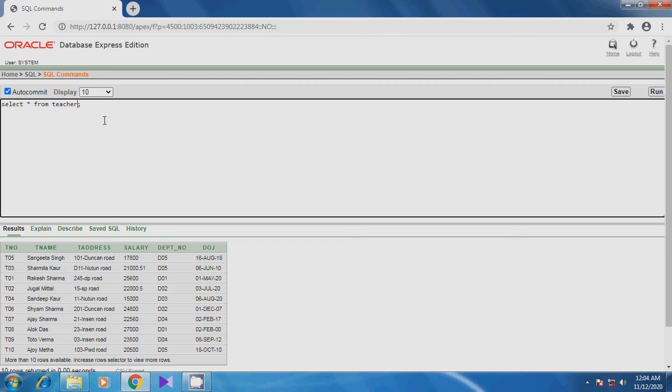But let's say you want only certain columns to be displayed. The column name, as you can see, you have written in lowercase, but here it comes out in uppercase, so it is not case sensitive. Suppose like T number, and then T name. So you want to display the teacher number and teacher name.